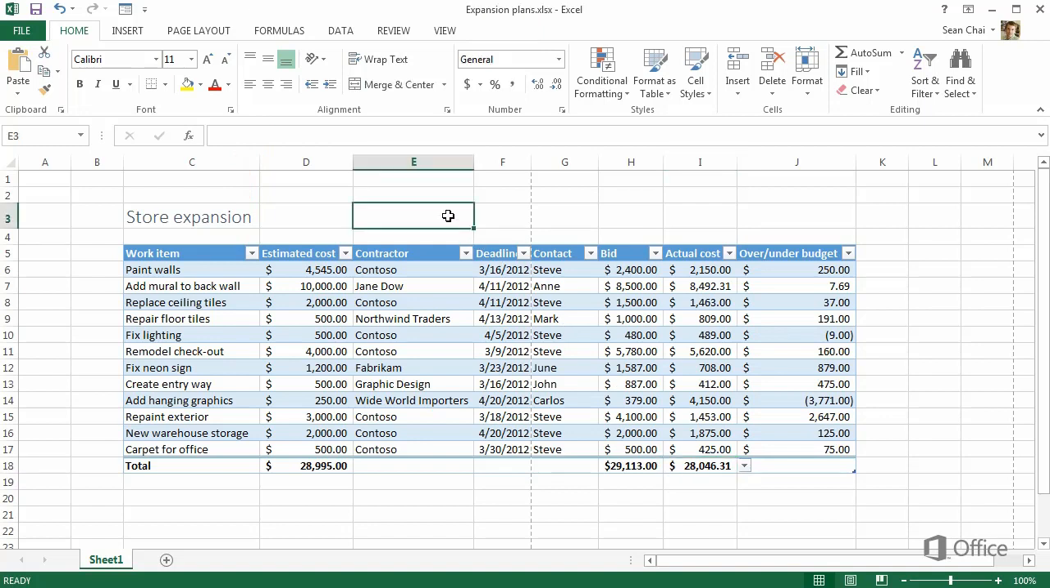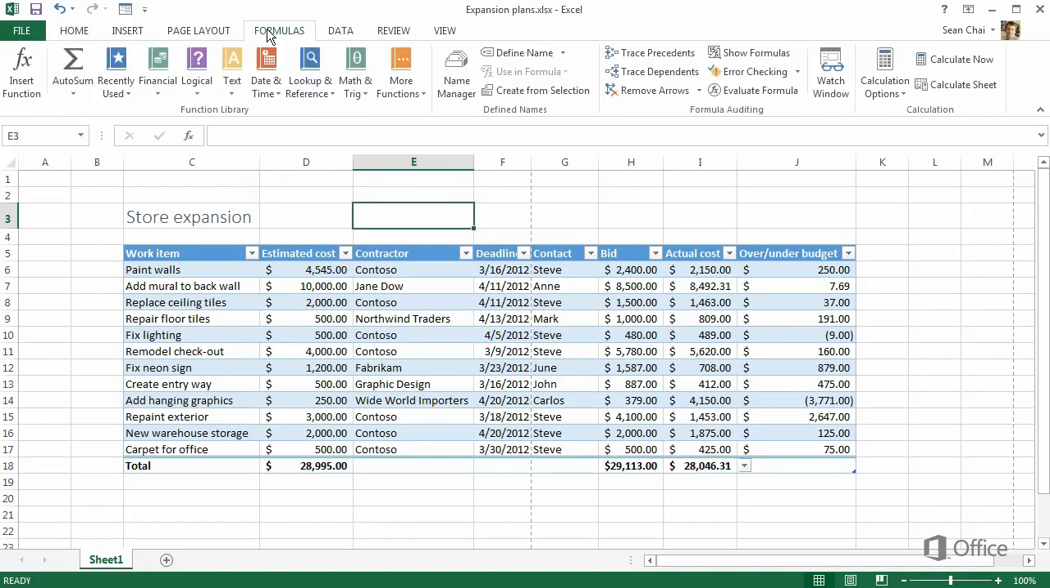Select a cell, then go to the Formulas tab on the ribbon. Here you have a whole library of functions. Click AutoSum, click Sum, and the function is added to the cell. Now, select the cells you want to add and press Enter. Click More Functions to see all the functions available in Excel.